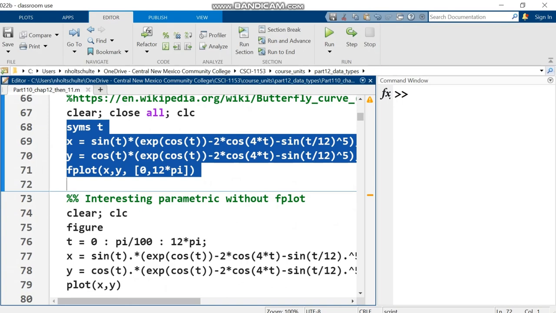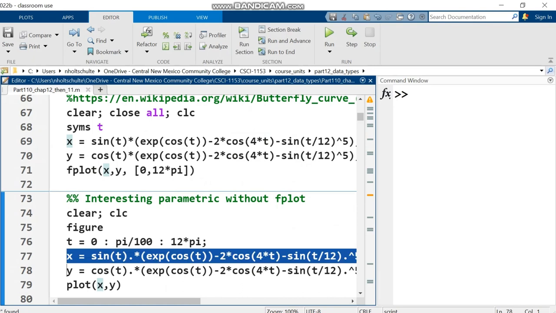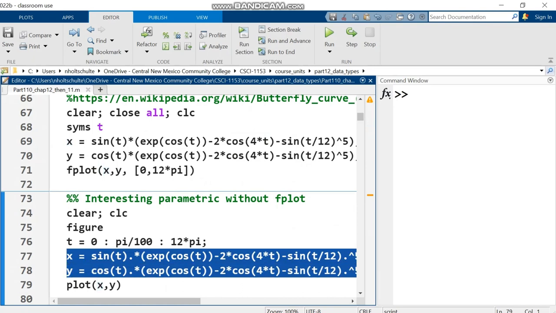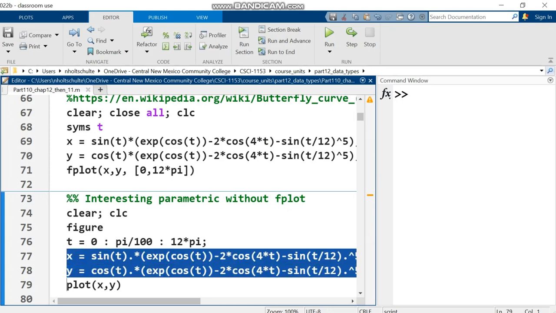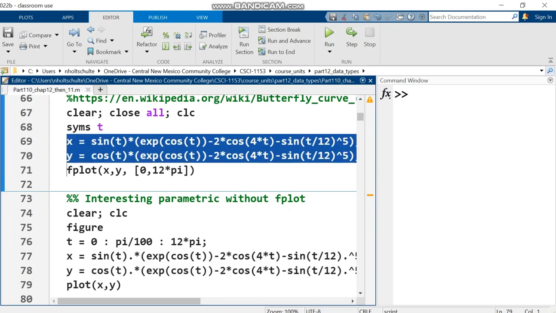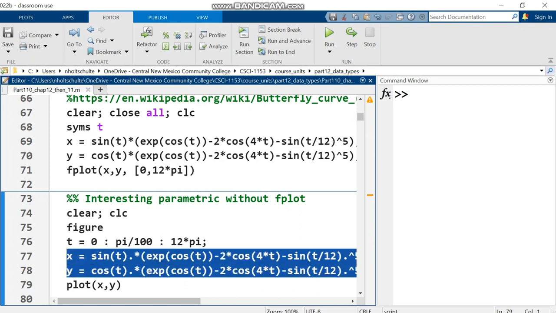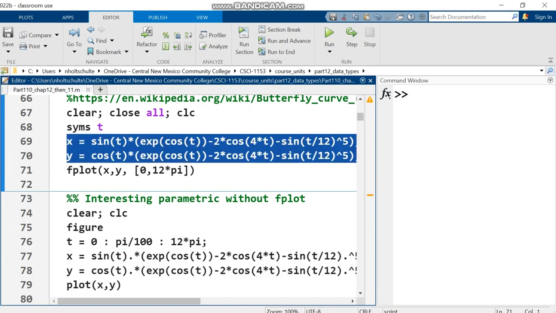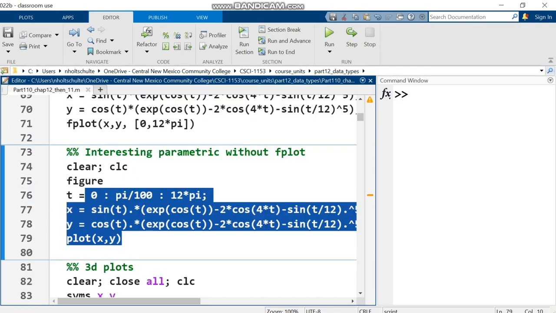This time we're actually using vectors of numbers. My t vector is 0 to 12 pi. X and y are going to be vectors of numbers calculated based on that t value. Now, the expressions that I'm using are almost identical. Yeah, I had to use some element-wise operators in the fplot using numbers, and I didn't have to do that on the symbolics, but otherwise, it's pretty much the exact same thing.